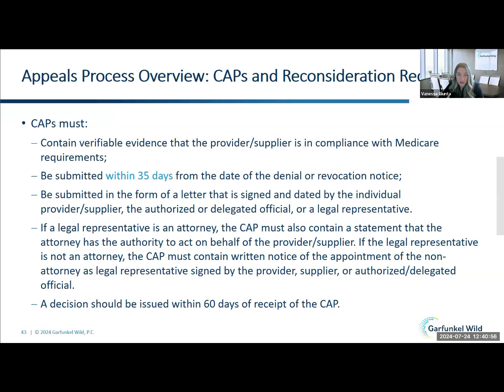We mentioned this a couple of times, but just to give you a little bit more detail on what goes into a CAP or corrective action plan, this needs to include some clear proof, evidence that you followed the Medicare rules, especially the ones that they're citing, be submitted within 35 days of receiving that notice. It has to be from a letter signed by you as an authorized official or your legal representative.